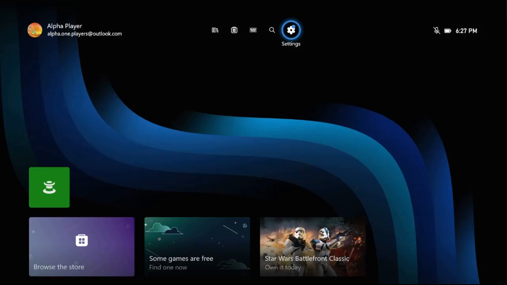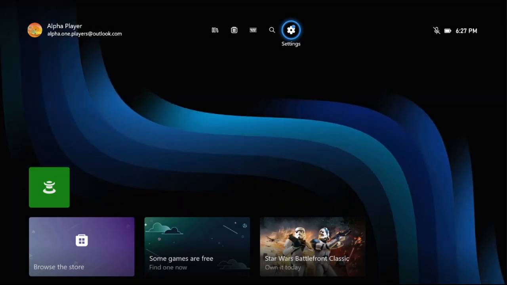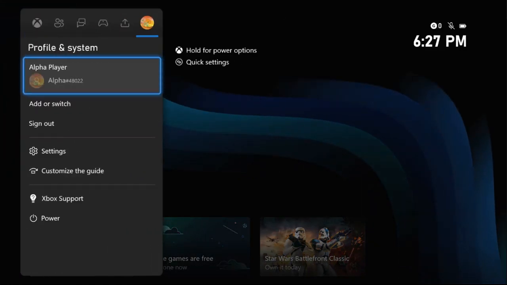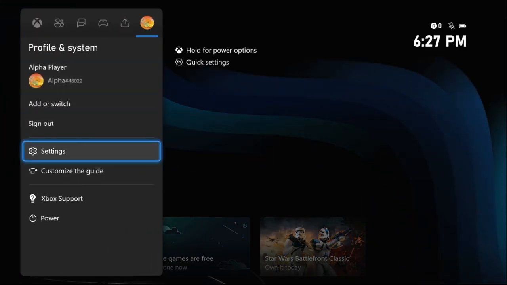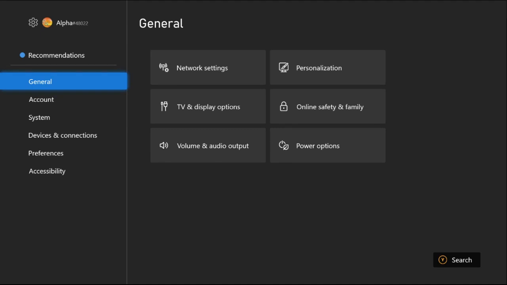Hey guys, I will show you how to make internet faster on Xbox Series S. In the first step, press the X button from the controller. Then just go to the profile and system, select settings. Now go to the general tab.